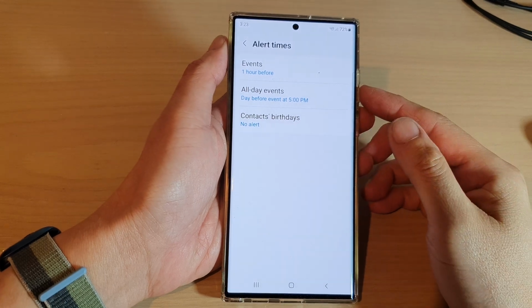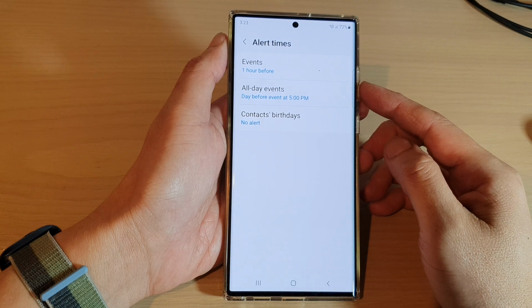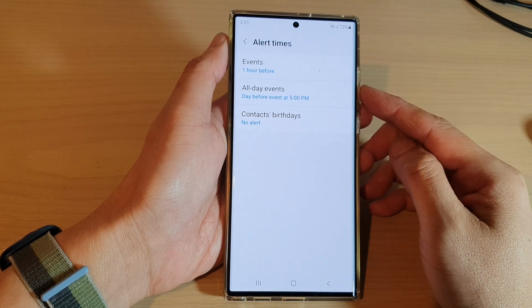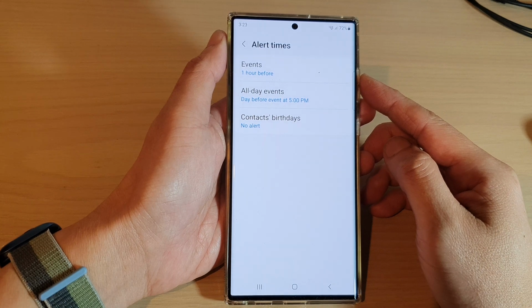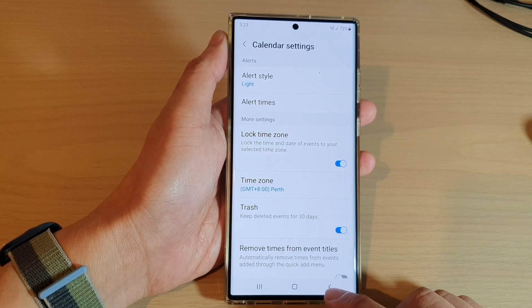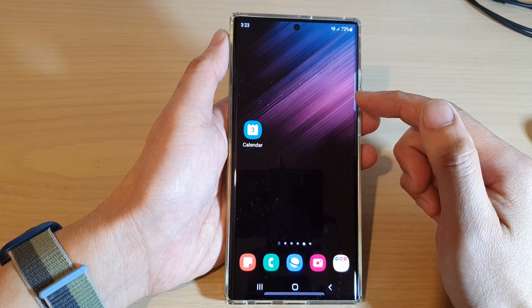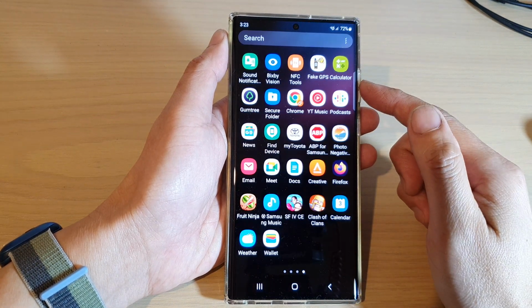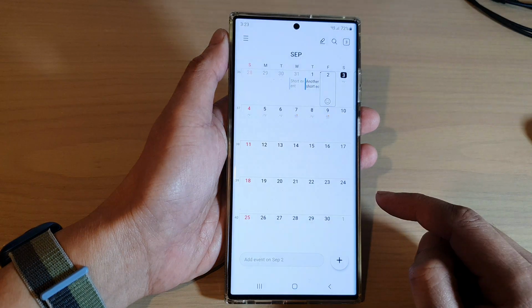Hey guys, in this video we're going to take a look at how you can set the calendar all day events alert times on the Samsung Galaxy S22 series. First, tap on the home button to go back to the home screen, and from the home screen swipe up to go into the app screen, and in here open up the calendar app.